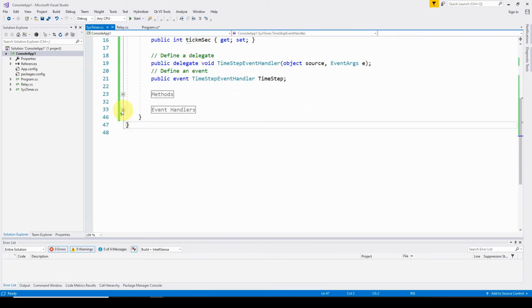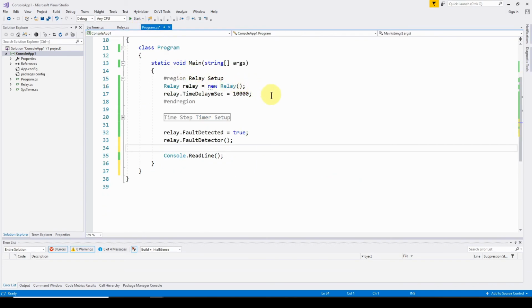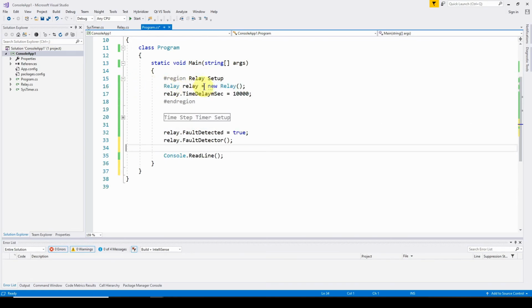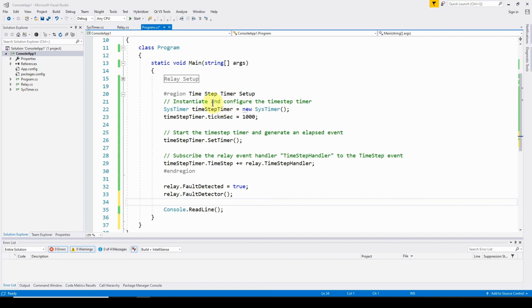So what I'm going to do is go back to program, where I'm starting up. I've got the relay set up, and I've instantiated a new relay. I've set the time delay of the relay to 10 seconds. So the internal timer, if it sees a fault, starts the relay timer for 10 seconds. So it instantiates a new system timer object, which I call time step timer, and here I set the tick milliseconds property of the time step timer to 1000 milliseconds, or 1 second.